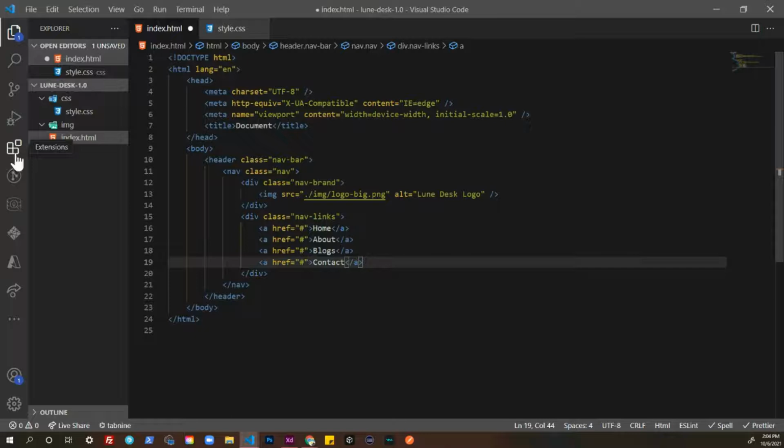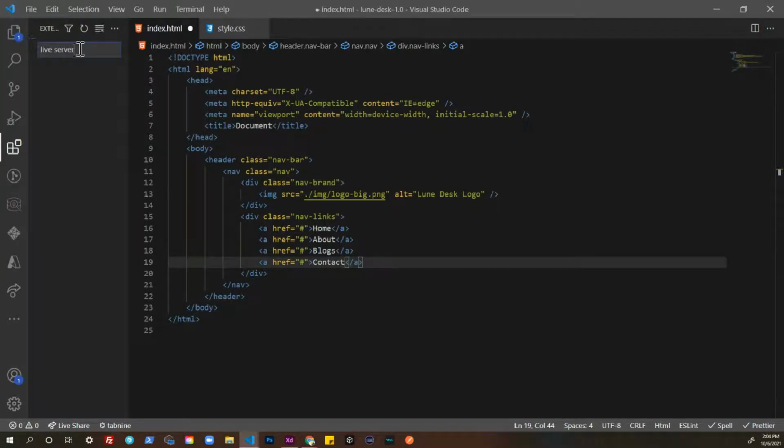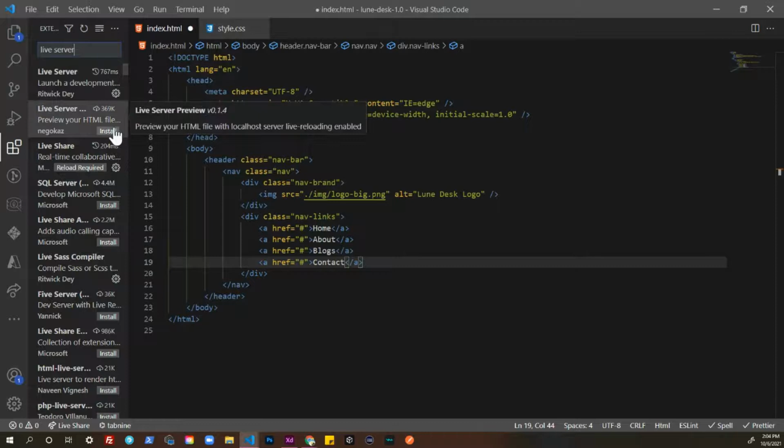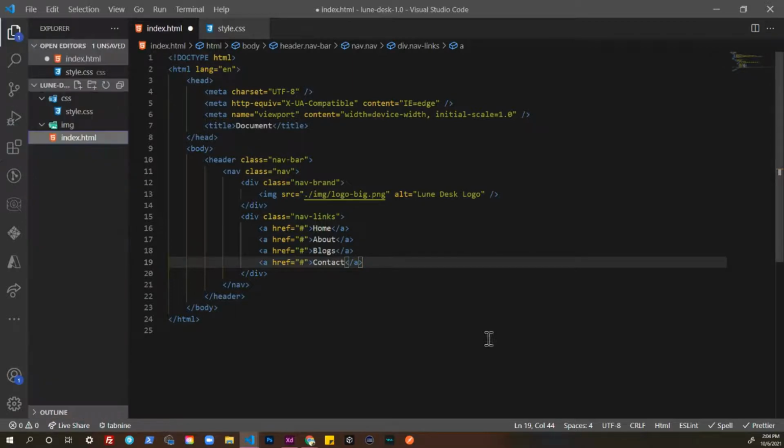I'm not even using it, but you can come in here and look for an extension of live server, and there you go. Mine's already installed. You see a little gear here. Before that, though, you'll see install. Just grab the first one you see. All right. Once you do that, let's keep it simple.